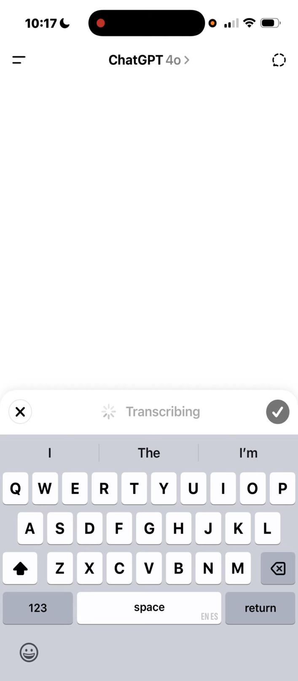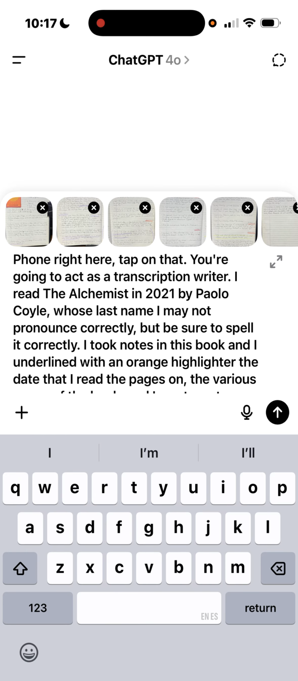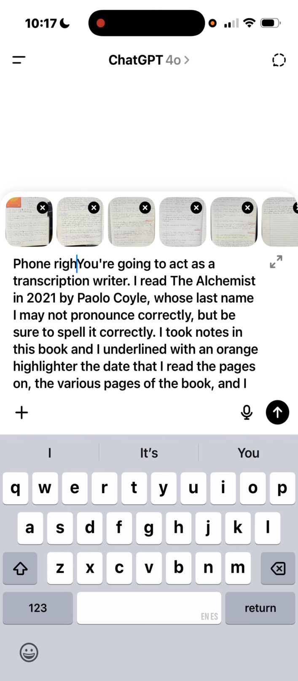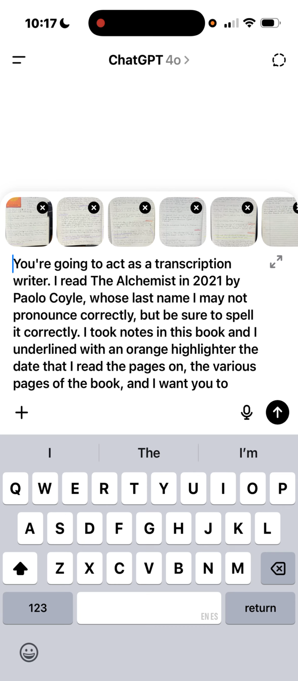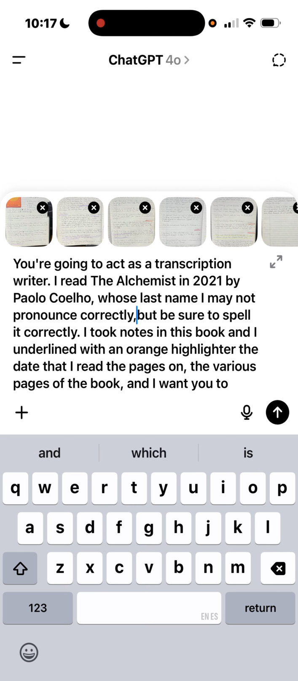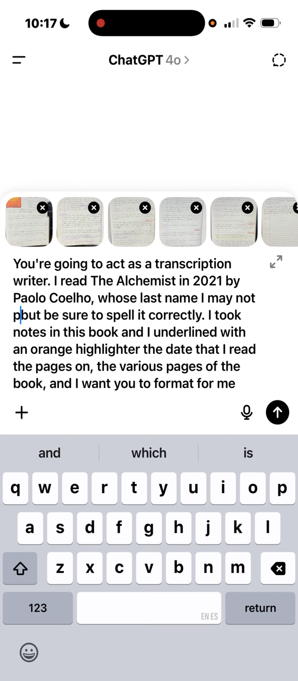And once you're done talking, tap the check mark again, and ChatGPT is now transcribing what I spoke. Okay, and I kind of scroll through real quickly, just see if there's anything that needs to be corrected. I'm going to correct Paulo's last name spelling. Okay. And I'm going to get rid of not pronouncing it correctly.